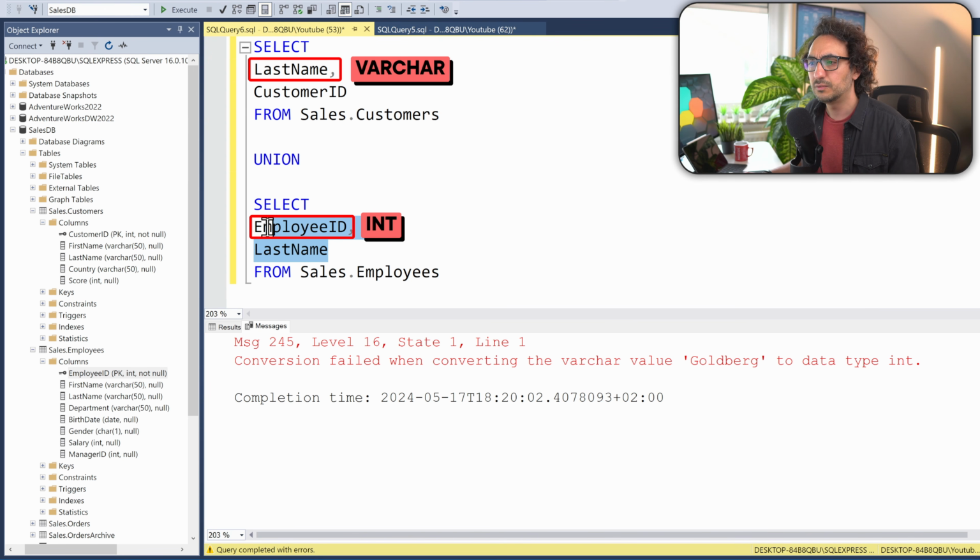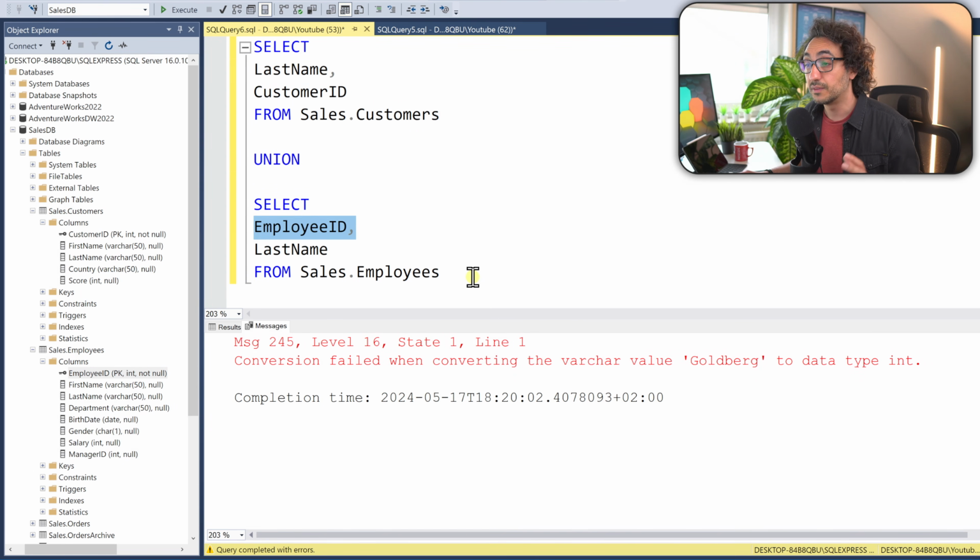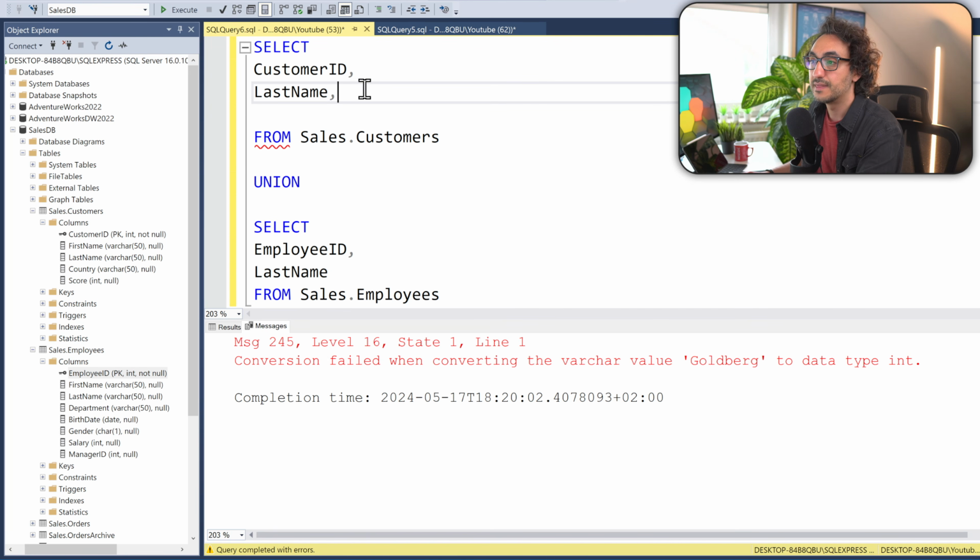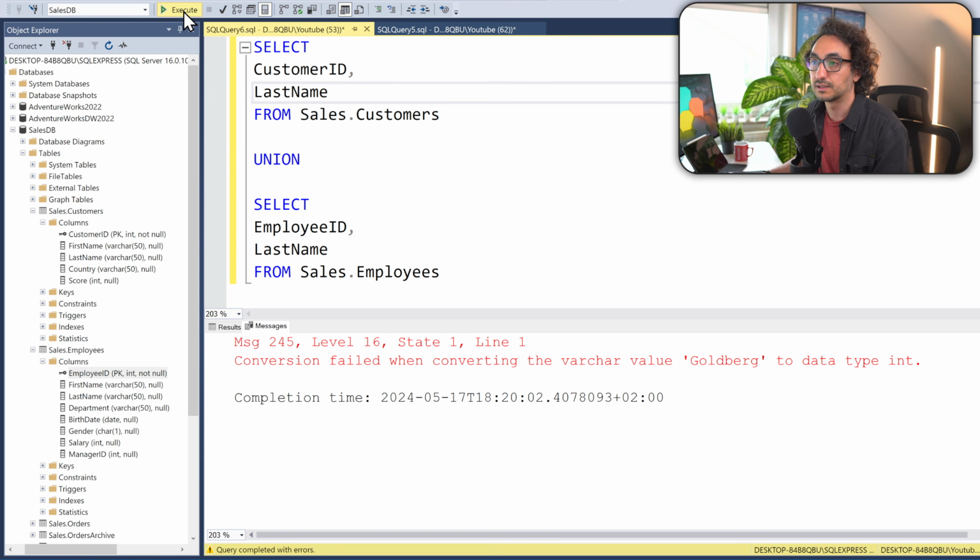So as you can see here, we have the same informations between customers and employees, but they don't have the same order. So SQL cannot go and map the informations because of the names of the columns. It's gonna simply just map the columns like this: the first column from the first query with the first column from the second query. So as you can see in this rule, you must have the same order of the columns. First the ID and then the last name. And with that, it's gonna work again.